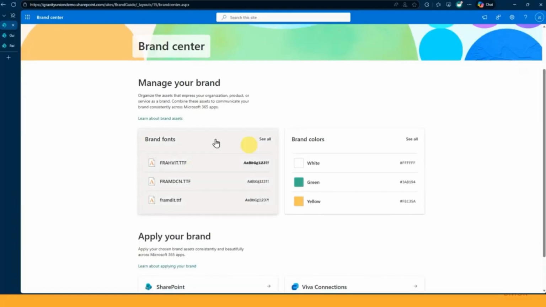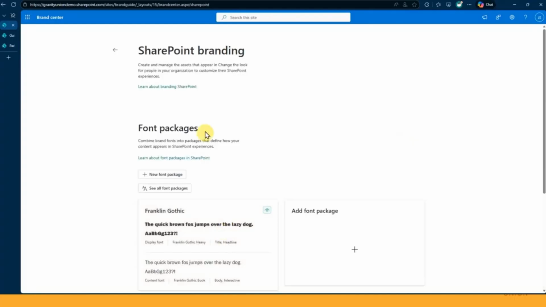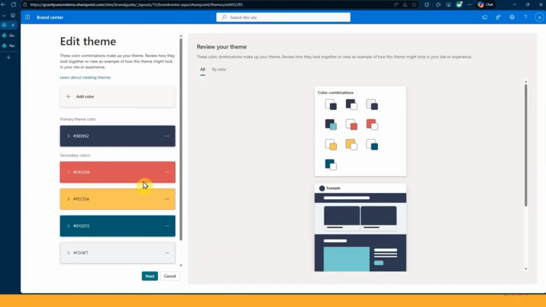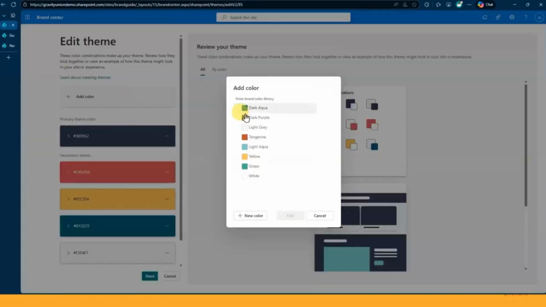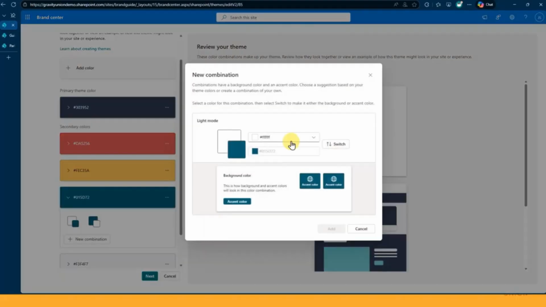And as I showed you, you can add in your fonts, add in some colors, and decide where you want to apply your brand. Currently, they apply to SharePoint and Viva Connections, but I'll jump into the SharePoint one. And you can see I have a couple of themes already set up. And then here is where you would add all your colors, things like that. So have your visual designer or your graphic designer add the colors that you want people to be using. And then once you do that, you can create the combinations maybe that you want to allow people to have. So this is where you would configure it.